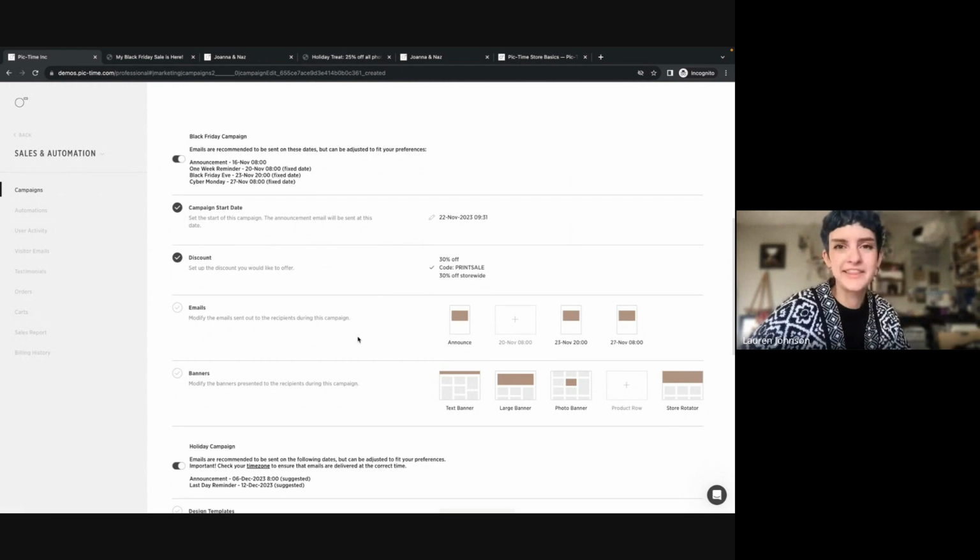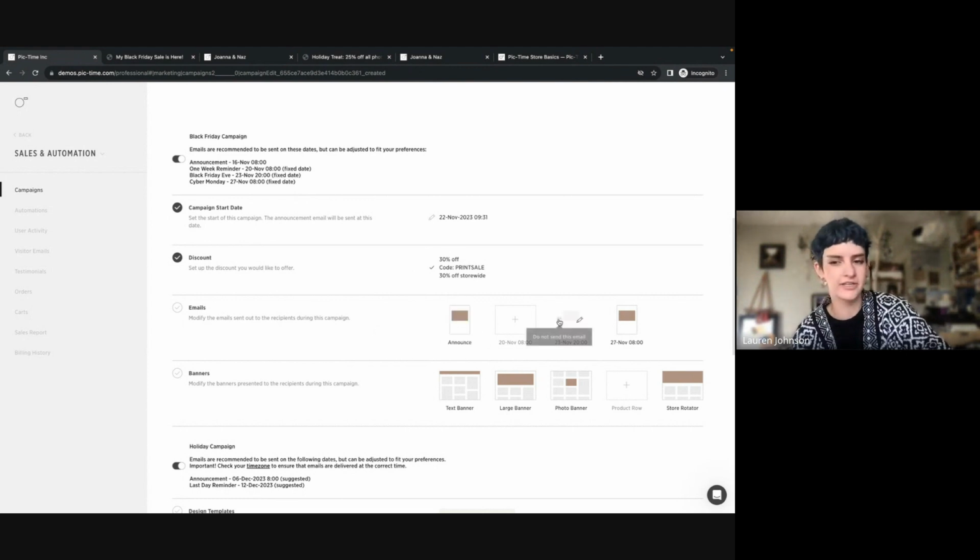You can, with the general coupon app, send out a general email newsletter to your clients, but that's kind of the only extra sort of contract-ish thing you can do. But yeah, so now we've got our discount, and then we can go in and customize our emails if we want. And again, you can delete any emails if you don't want to send them out.